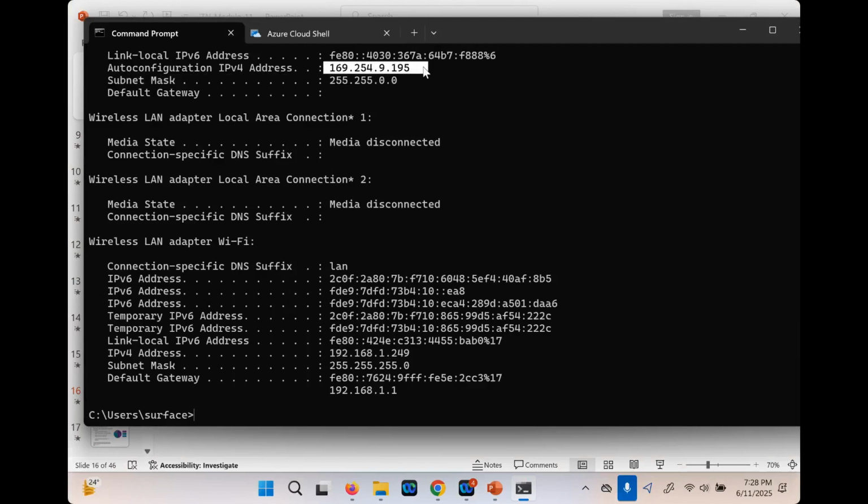When you see that 169.254, that means there is a problem. You told that computer to go and obtain IP address automatically, but the computer cannot find the server, the DHCP server, so it will give itself an IP address. That is how Windows operates.